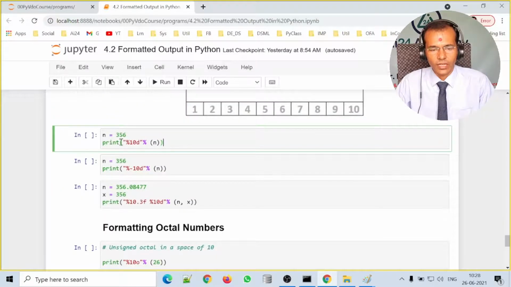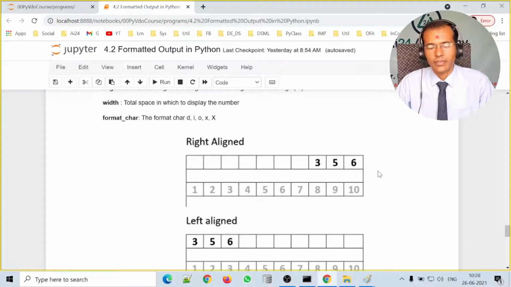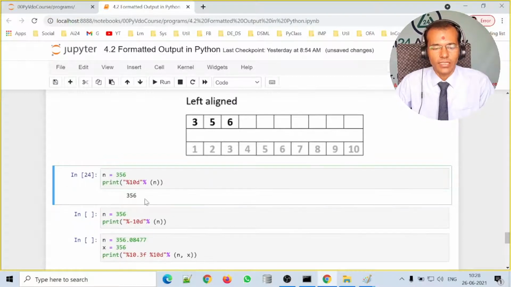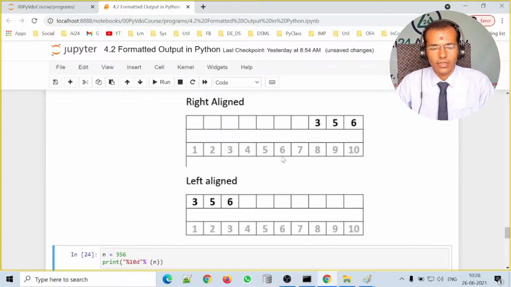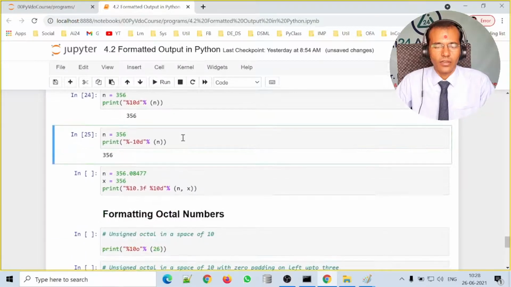So here, for example, n is equal to 356, and we want to print like this, either right align like this or left align like this. Here we are not specifying any alignment, that is minus, hence it will be displayed on the right side. So over here we can see that the total space is 10 and the 356 is printed right aligned. Now if we specify the minus sign, then it will be aligned on the left hand side, and we can see that 356 is printed left aligned.